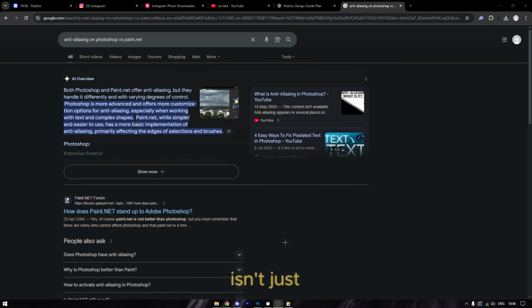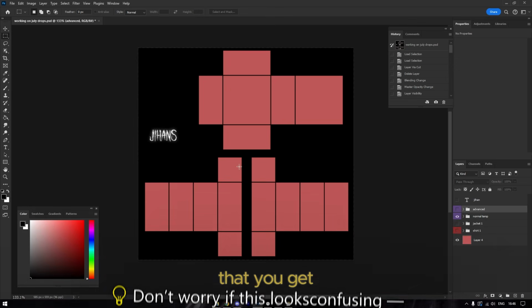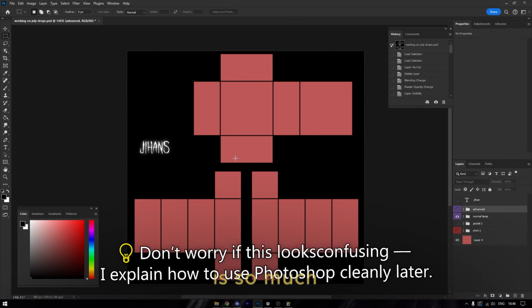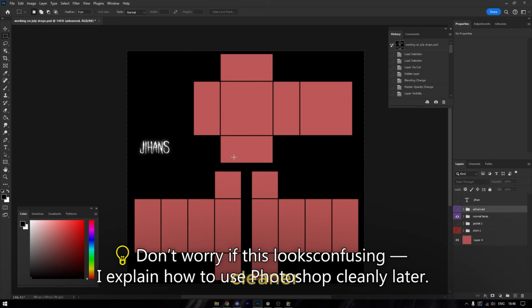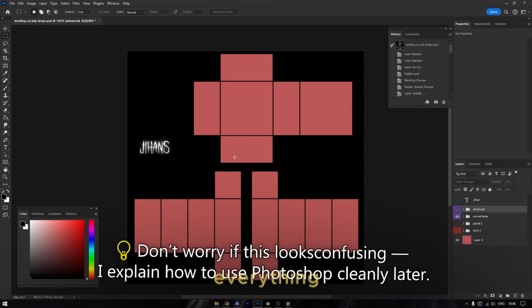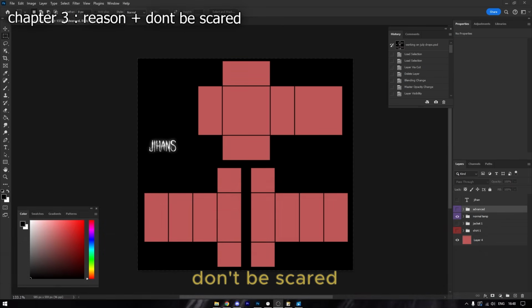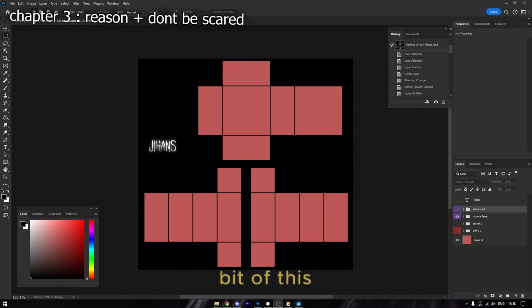But the reason isn't just quality, okay? The workflow that you get on Photoshop is so much faster. Organization is way cleaner. The keybinds are way better. Everything is just fast on this platform. And don't be scared. I'm going to break down a little bit of this platform in a second.